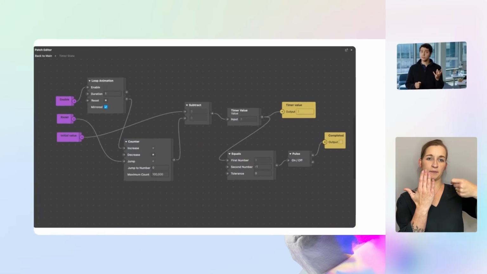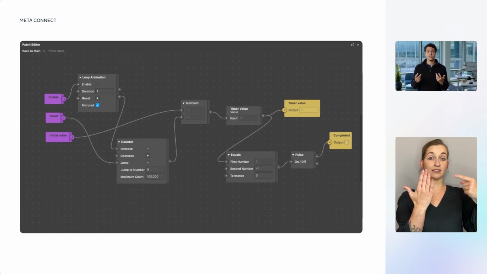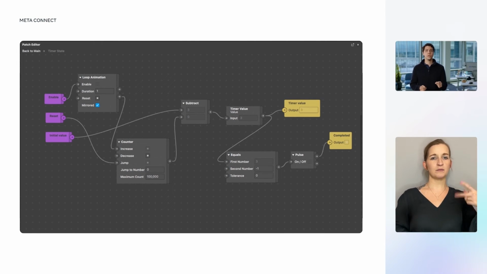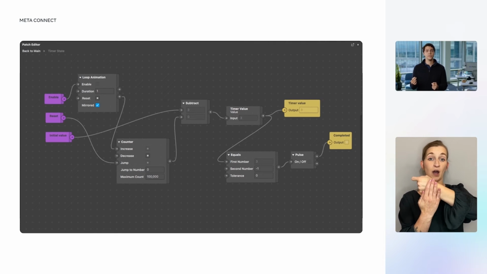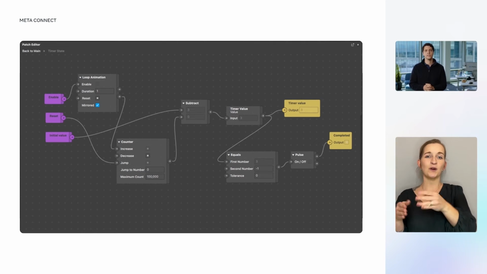Now that you learned how to create a patch group, let's build together another patch group to store the logic of the timer. The idea is that it will have three inputs: enable, reset, initial value, all represented by magenta patches. This patch group will also have two outputs: timer value and completed, the yellow patches.